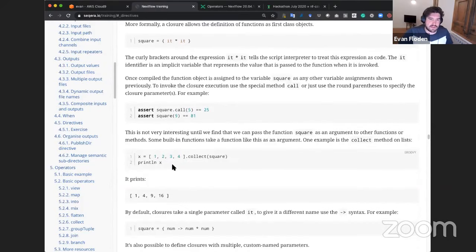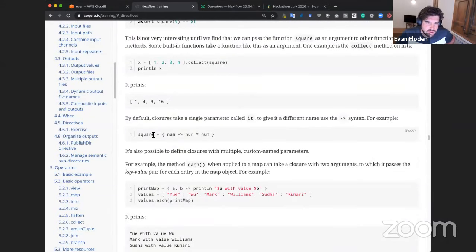So if we see an example here, we can take this sort of definition where we can create X here, and then we can call the function, for example, with a collect on here, and this is the square against that. So imagine that I had a closure here. This is square equals the number times the number. We saw this very much similar to our map operation.